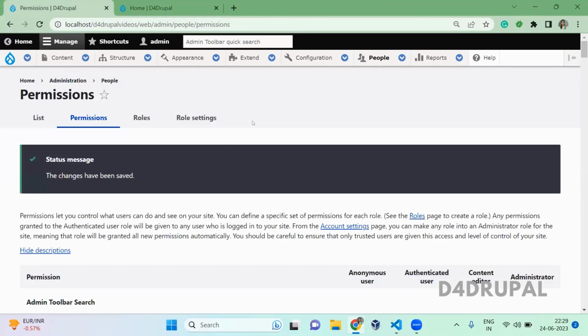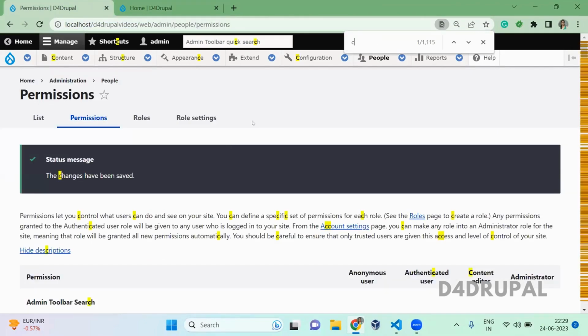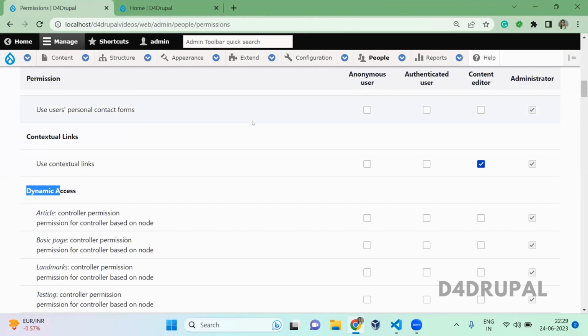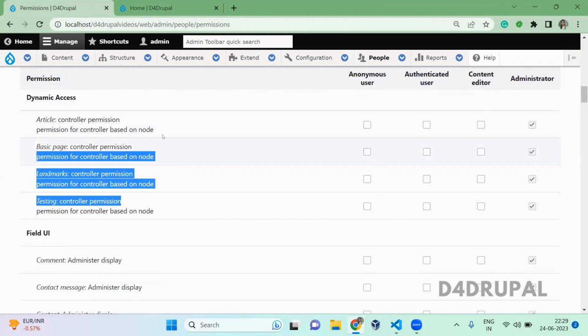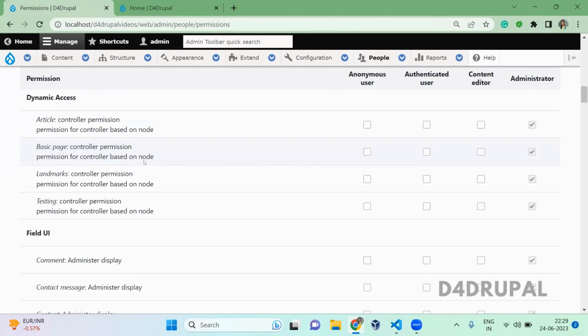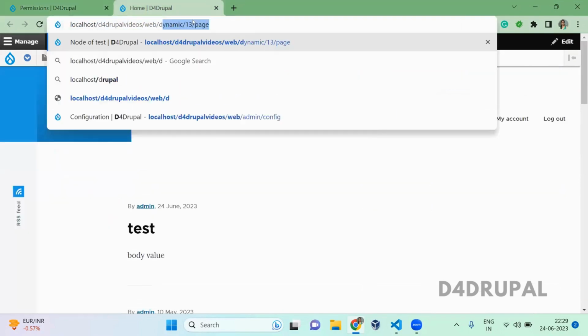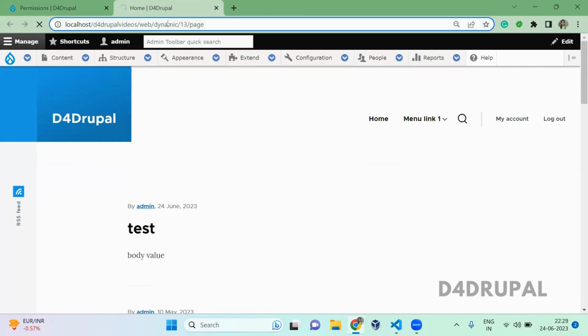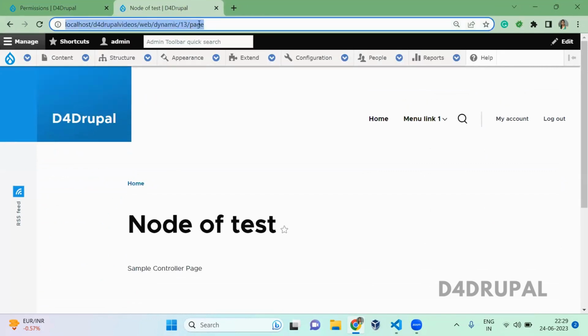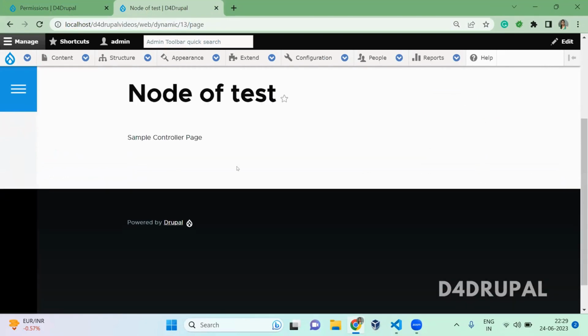When you go to people permission, here you can see the permissions which we created. These are the four permissions I created. Based upon the content type, the dynamic permission is generated. And then the controller. So this is the controller page dynamic, this is the node ID, and this is the page. Here you can see this is test content node.